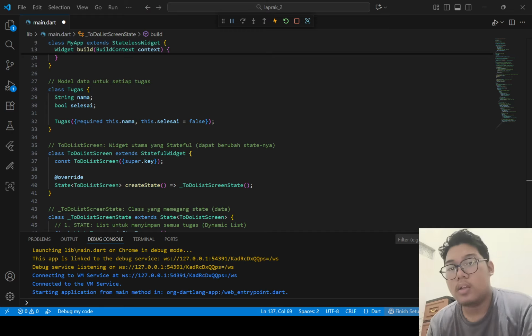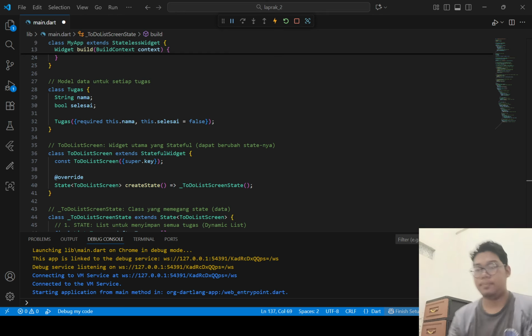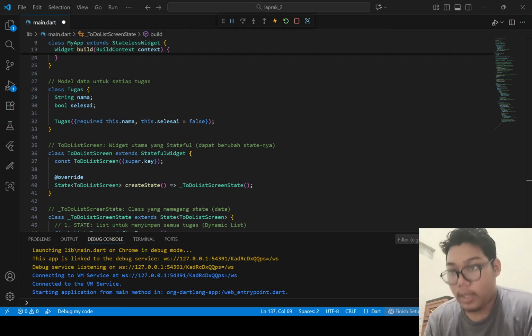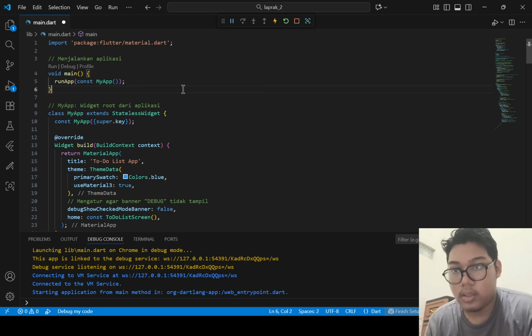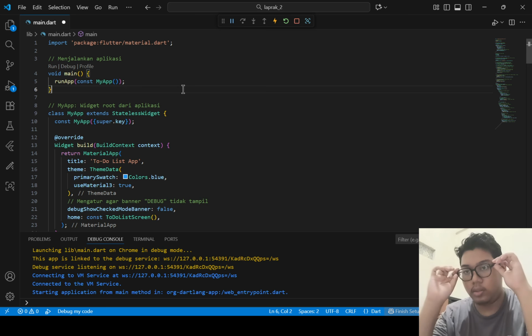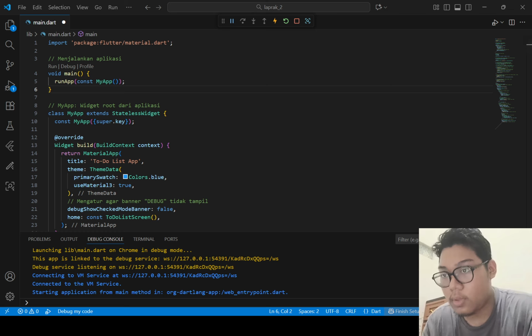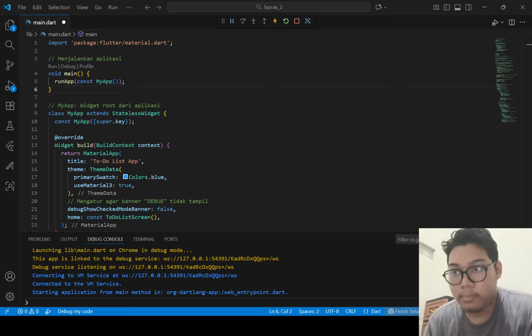My student number is 2023 32125. Okay, so today I will explain my practical project of Flutter PAB mobile programming. Okay, so this is my app, a to-do list application. Okay, first is the setup and data model.